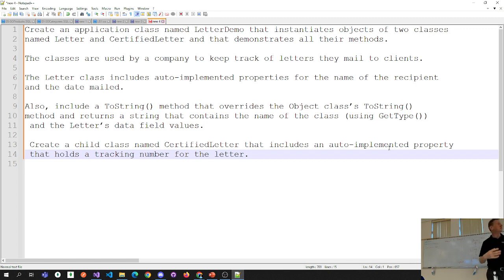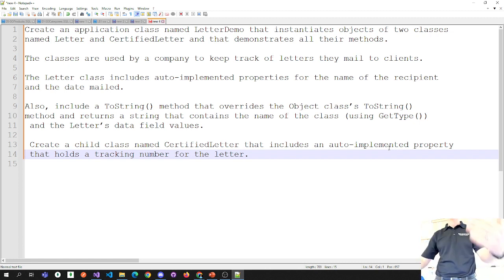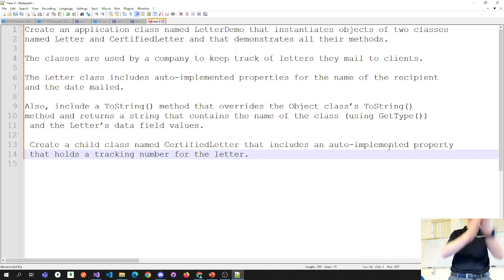So when you see things like a certified letter is a letter, even though that's not how it's written here, that implies inheritance. Anytime you study inheritance, you're going to study that inheritance is called an is a relationship. It's an is a, in quotes, relationship. So that's a little bit more theory there.